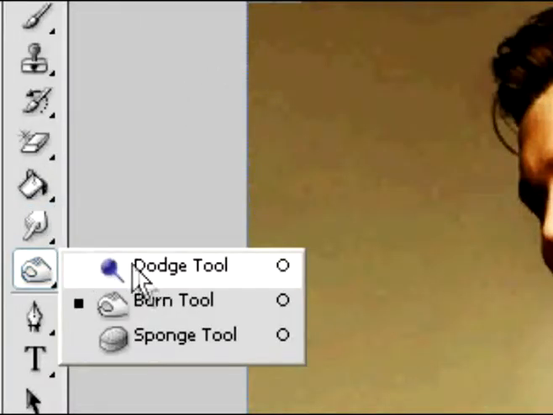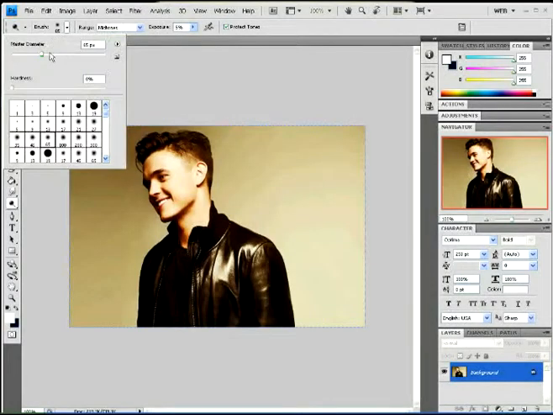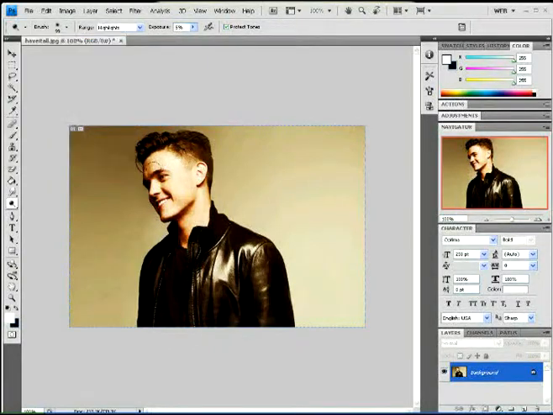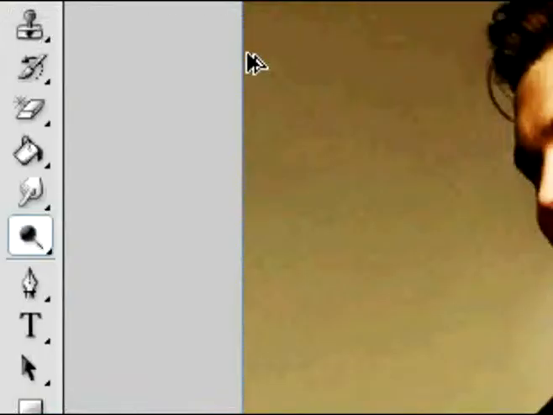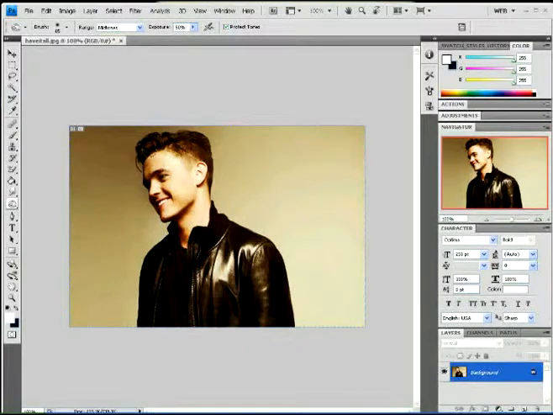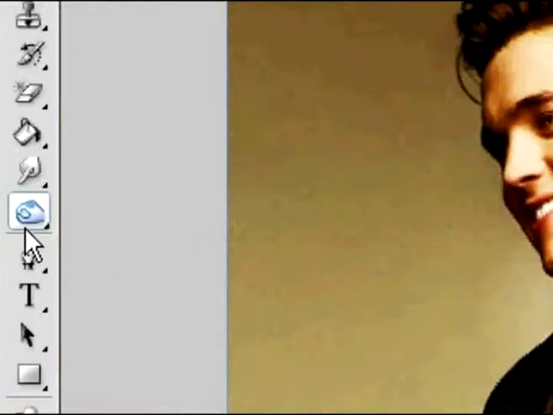Then down here we have the dodge tool, which basically makes your picture brighter. Choose whatever size brush you want. And you can brighten up your photo. See how his face is a little brighter? Yep. And then we have the burn tool, which makes it darker. If you couldn't tell, burn, dark. Yeah. There you go. See, a little darker.